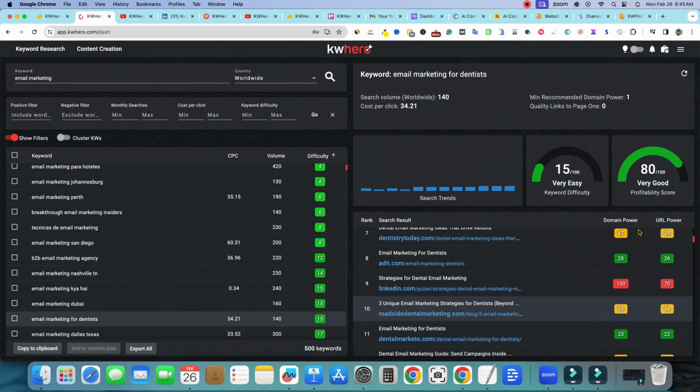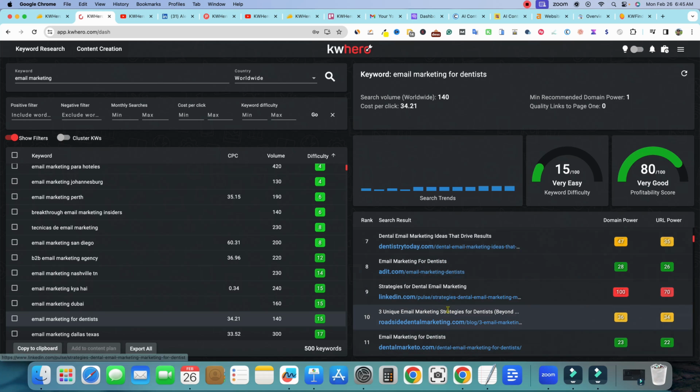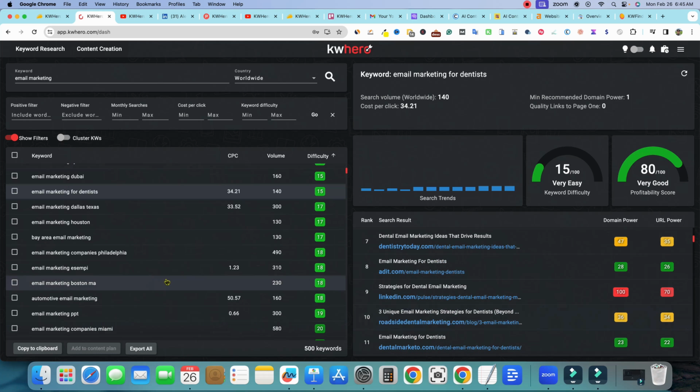So I don't really know where they're getting this keyword difficulty without doing any more analysis. Email marketing for dentists. We have dentists on every one of these. So this is definitely not going to be an easy keyword. We're not going to go with that.